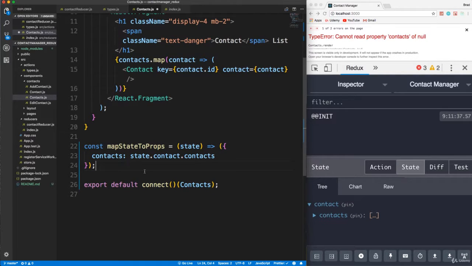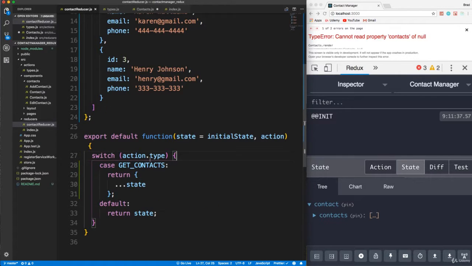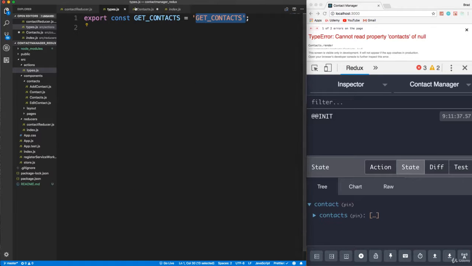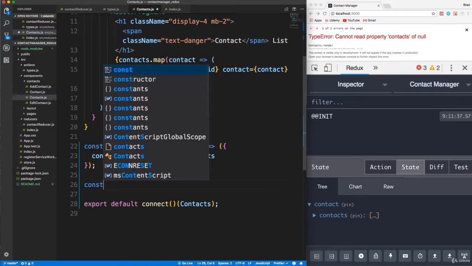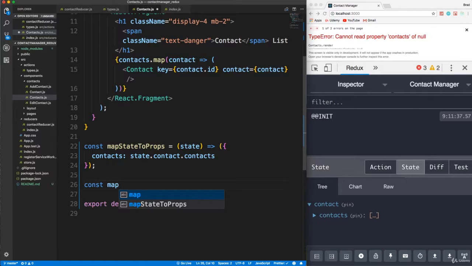Now, if we want to fire off an action, such as calling get contacts so that we can get the initial contacts, we need to create a variable here. And this is just one way of doing it. I'm going to show you another way after. And like I've said a couple times, you can do the same thing a million different ways in React. But a lot of people will create a constant or a function called mapDispatchToProps. And this takes in dispatch.